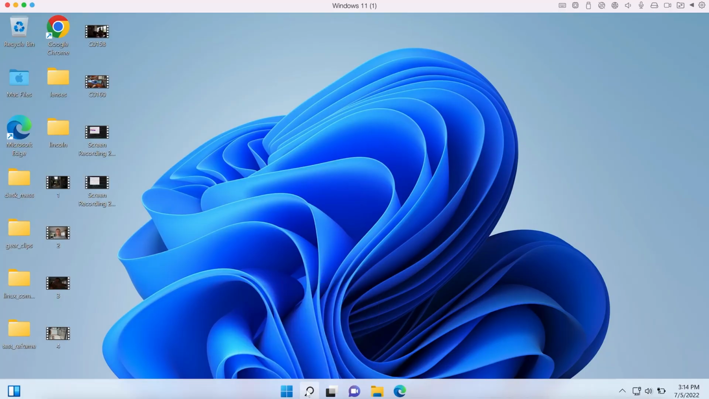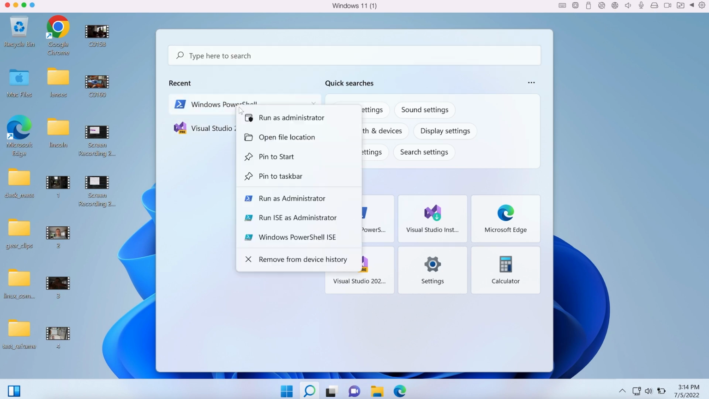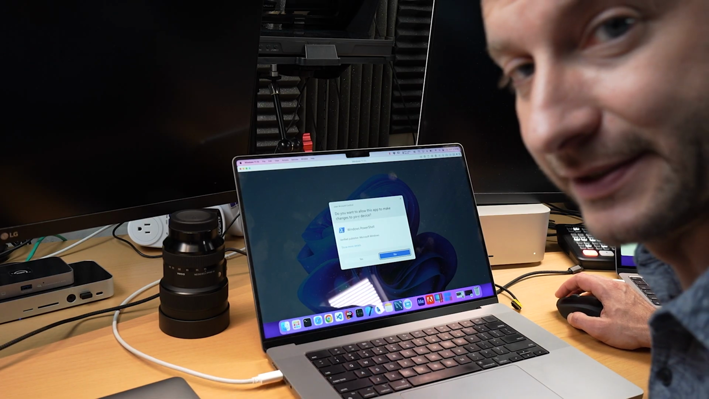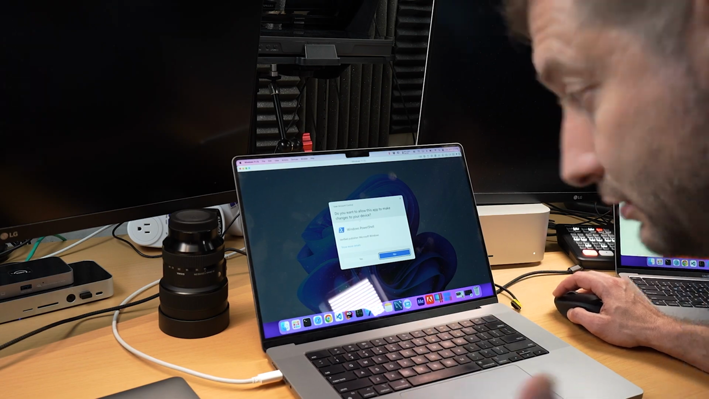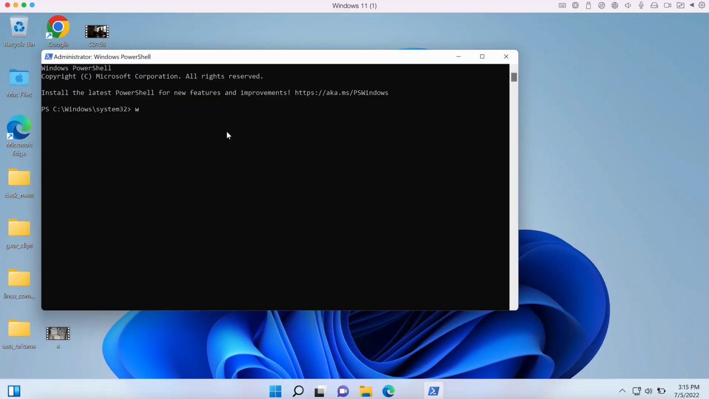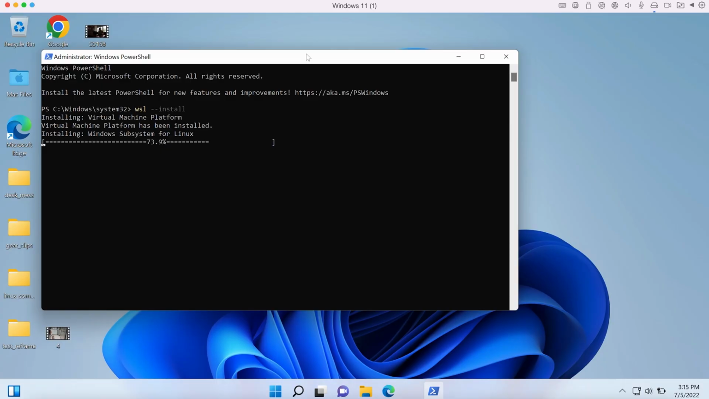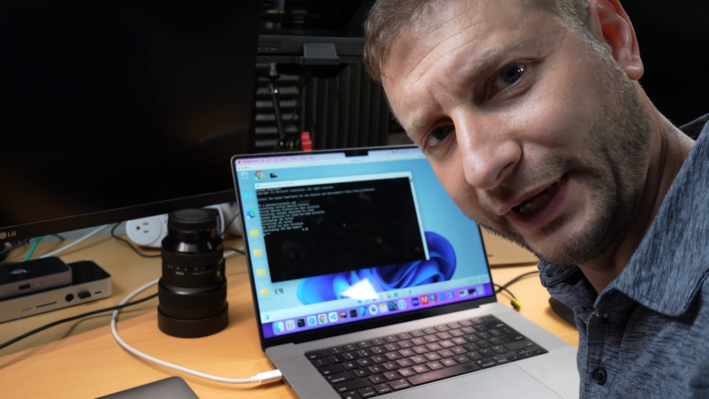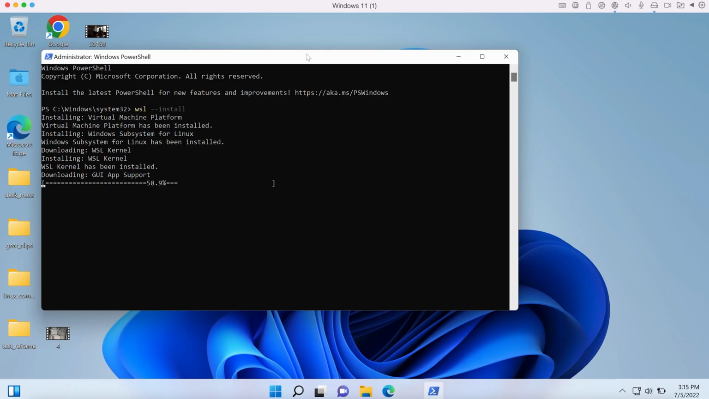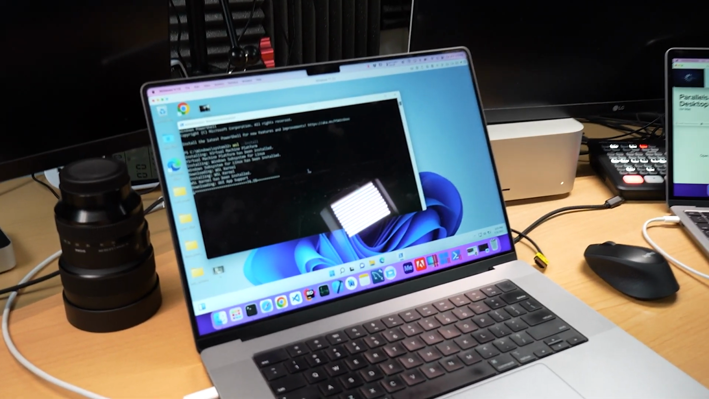Let's see what happens. So I'm gonna open up PowerShell, right click, run as admin, because it needs admin rights to do that. And then all you gotta do is just say WSL --install. This could blow up in my face, or it could work. It's doing it. What? It's doing it. Wow. This thing is actually installing. Check it out.